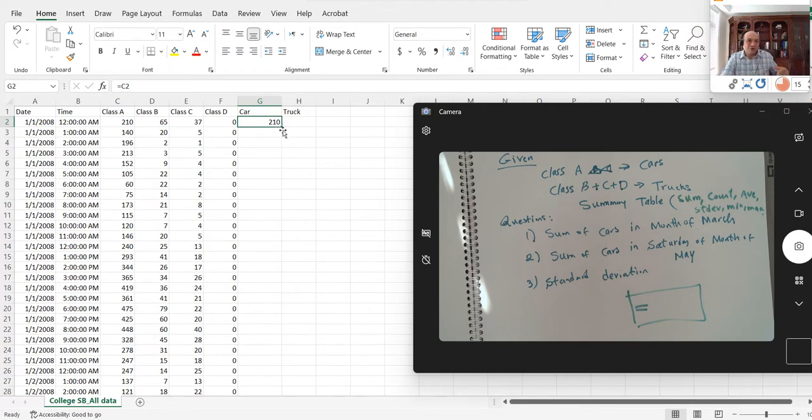So there are two ways. One way would be I can drag it down. The other way, you can double click on it. In this case, I have data on this side, so I can go to this corner and double click. Okay, let me first talk about dragging. What's the meaning of dragging? Once you put the equal sign and finish your equation, in this case my equation was C2, I want to populate this for the rest of the cells.